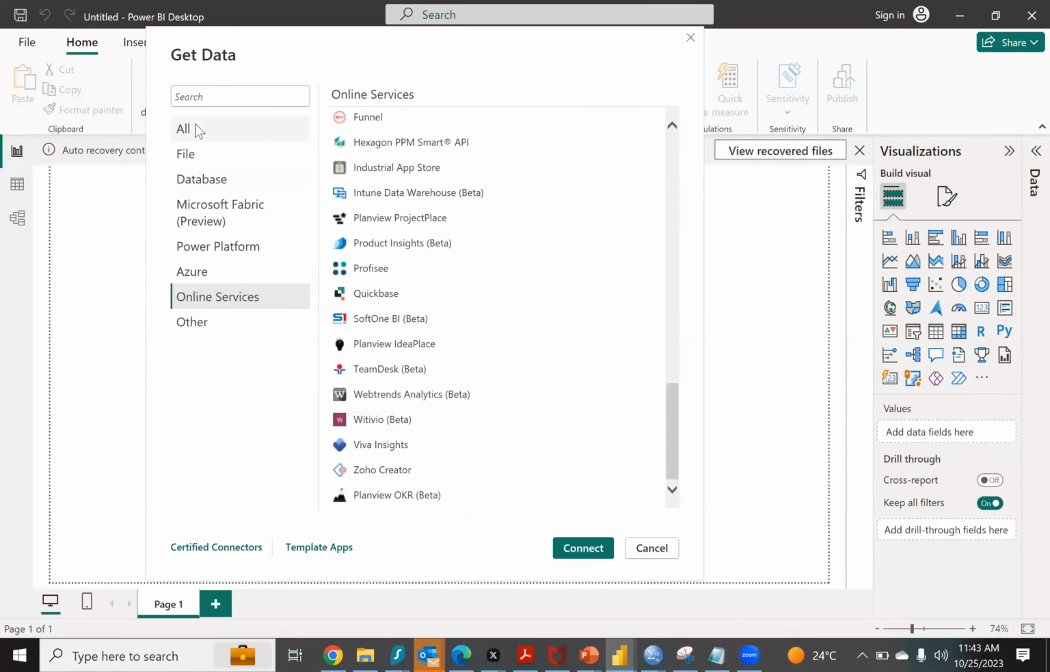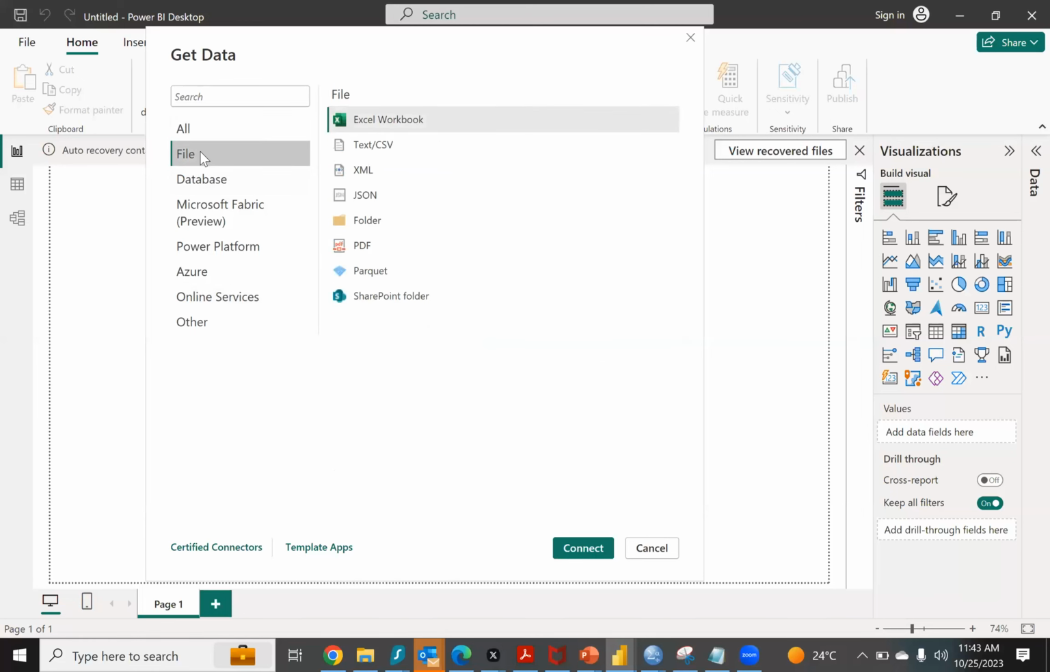So if, for instance, we want to load a file, then you'll come to File, which means this file is on your laptop or on the desktop. Then you will click on File, browse and locate it, then click Connect. That file is not downloaded on Power BI. We just create a connection between where that file is sitting and Power BI, which means if you ever move that file location, then your Power BI report crashes.